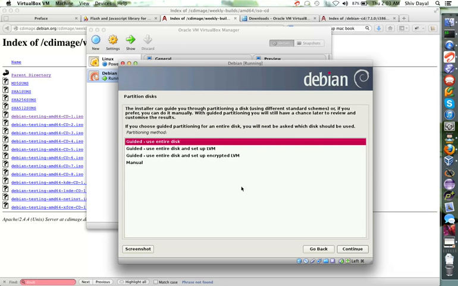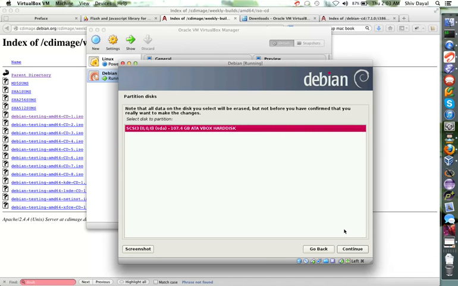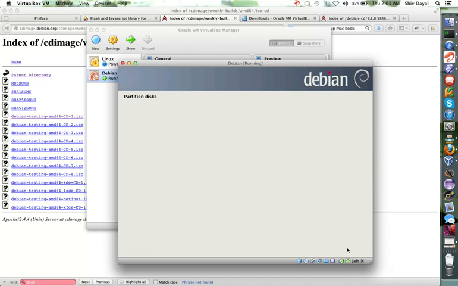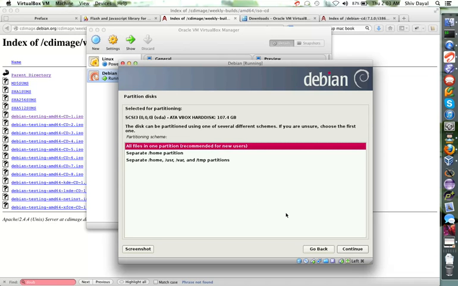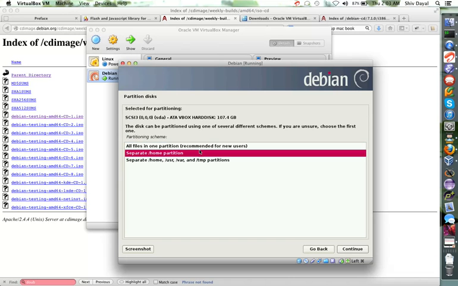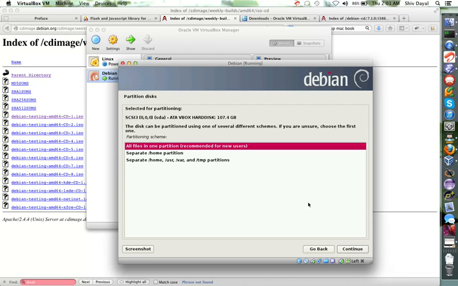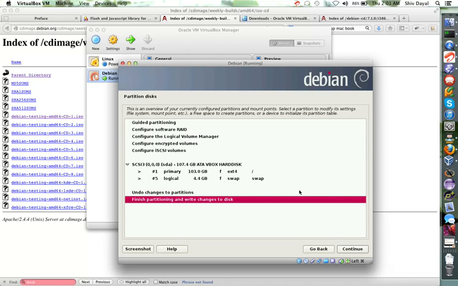I don't need to use LVM as of now, so I'll say use entire disk. Let it use entire disk. So it says the VBox hard drive, all files in one partition, or let's say separate home partition. I guess I don't need a separate home partition. I delete VMs anytime I want. So you see, you have the partitions. It gives me 4 gigs of swap, which is almost equal to RAM, and 103 gigs to ext4.